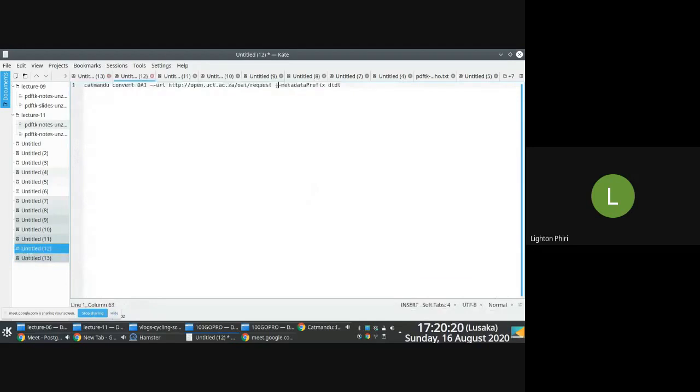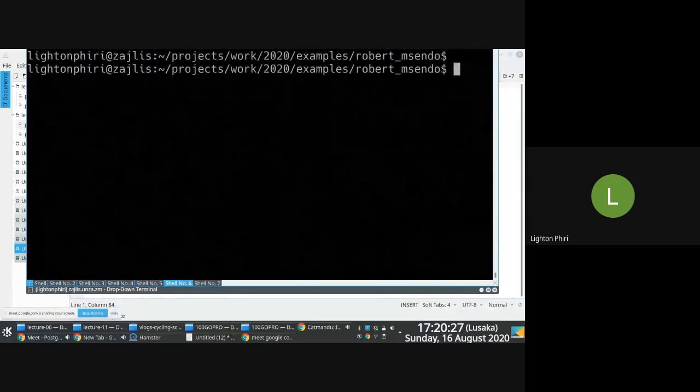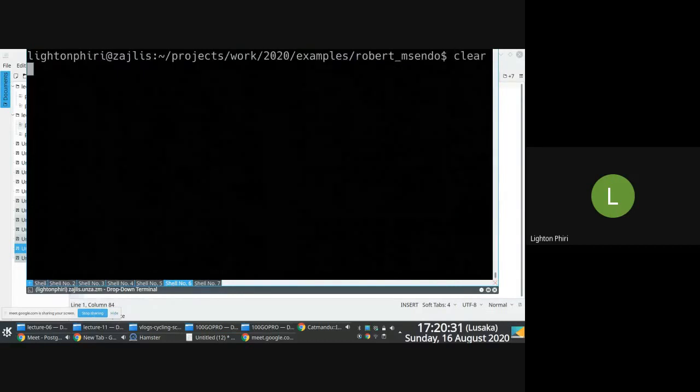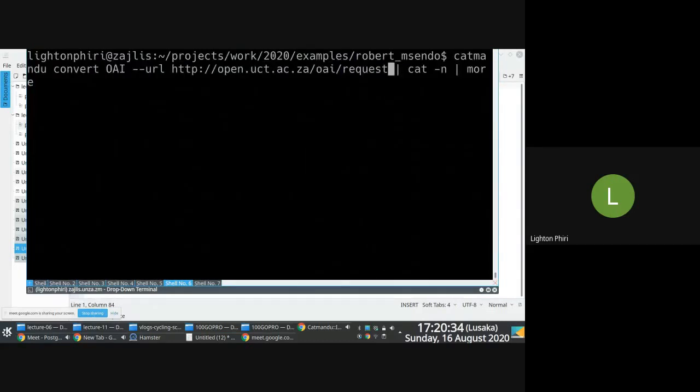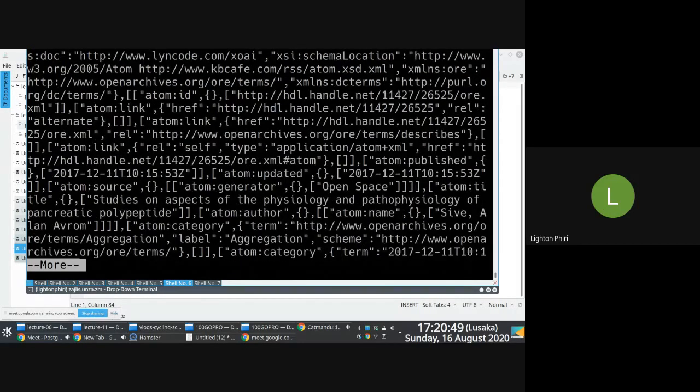Now observe, if we change this metadata prefix, this is what we got here, right? I'll quit this. This is what we got when we use the default without specifying any metadata prefix. But what I'm going to do now is tell Catmandu we want a particular type of metadata prefix, ORE, right? Run this, hopefully it's going to run. Once we run this, if we compare the output, you'll notice that we are seeing completely different things.